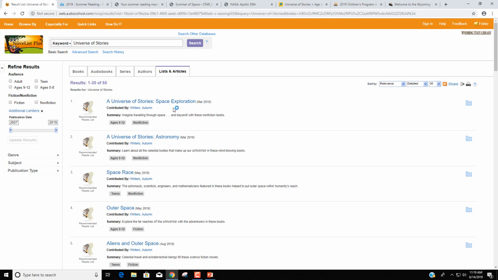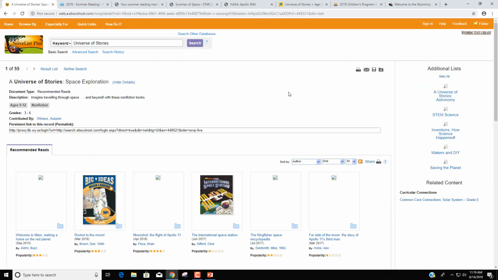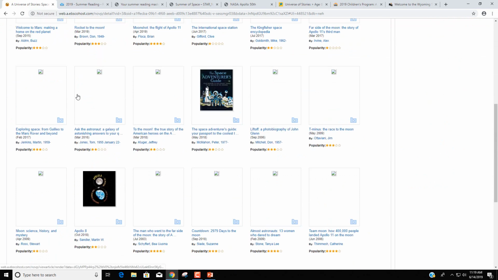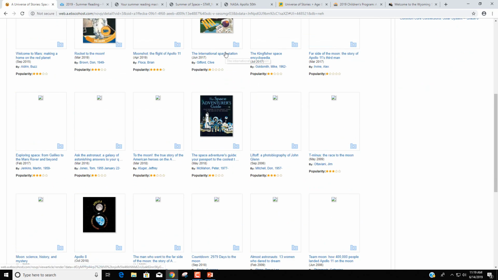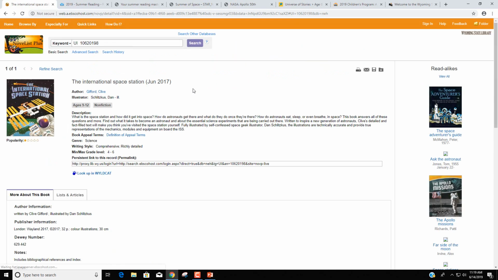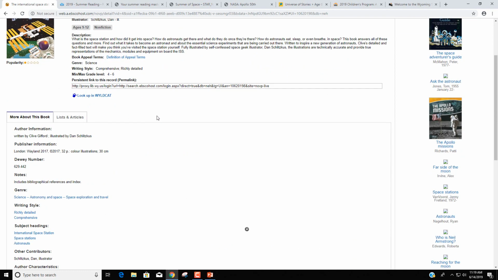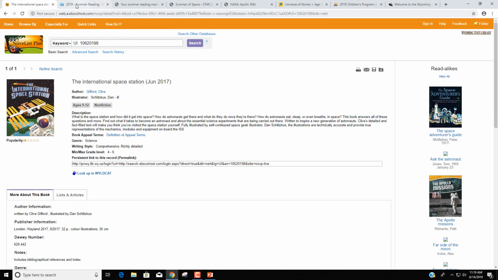So here we have a Universe of Stories Space Exploration, Universe of Stories Astronomy, Space Race, Aliens and Outer Space. But these first 2 lists were created specifically for Universe of Stories. You'll see that it's ages 9 to 12, nonfiction. And for some reason it's not loading well, but you can see all these various book titles. And you can link to Wildcat to see if it's in a library near you.